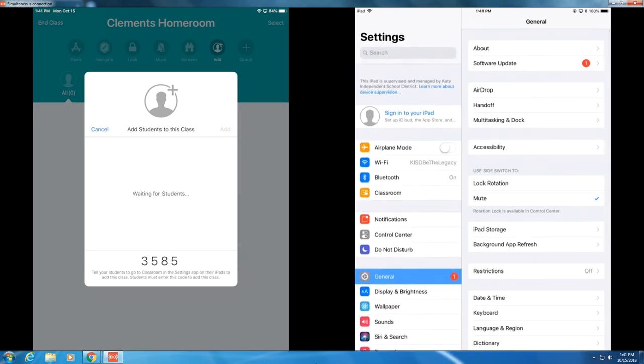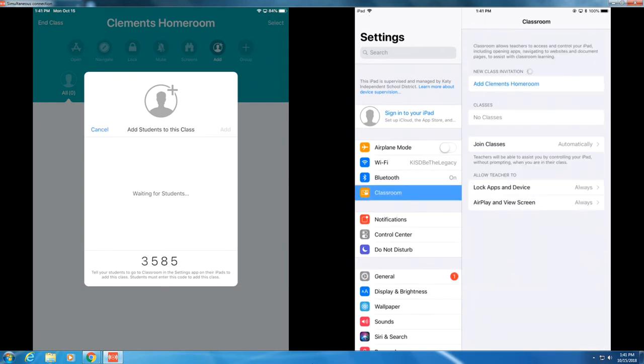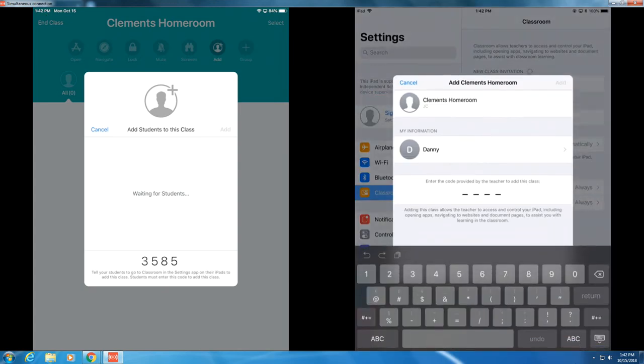And then on the left-hand side, there will be a button that says Classroom. It'll show up right under Bluetooth. When you tap on that, now we have a new class invitation, and it says Add Clement's Homeroom. So that's the class that I just started. So I'm going to tap on that on the student iPad.